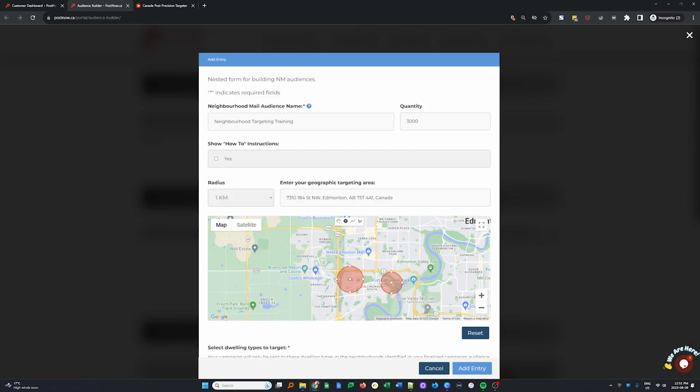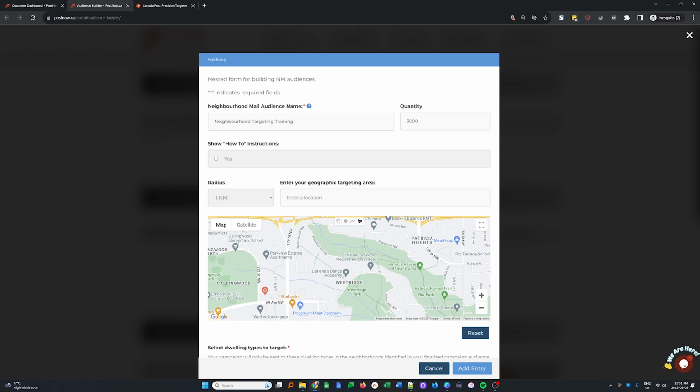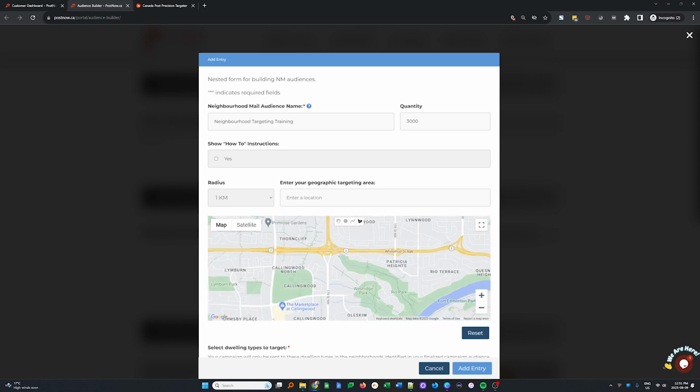But before we do that, I want to show you something else you can do. Maybe a circle is not as defined as you want it to be. Pretty understandable. I'm going to reset this. Then I'm going to use the draw a shape tool, which is the last option in the little toolbar on the map. And this lets me outline a far more defined area.